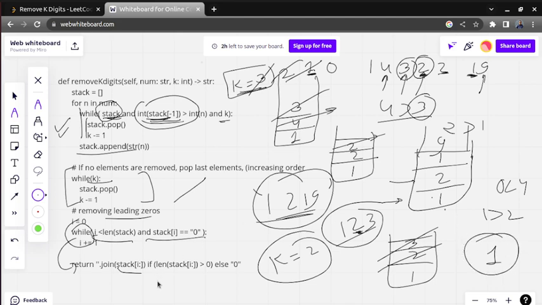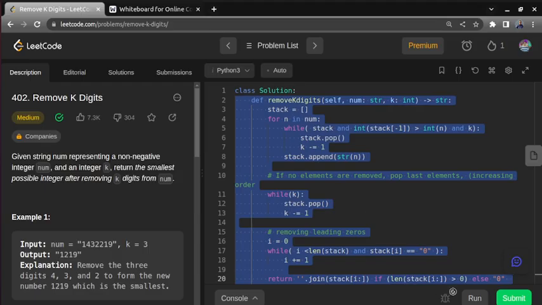And in the case of 1 0 2 0 0, in this case 1 will be removed. Then we are not going to go inside the while loop because the k value has already become 0, and this last case will remove the leading 0. So I hope the approach is clear to you.